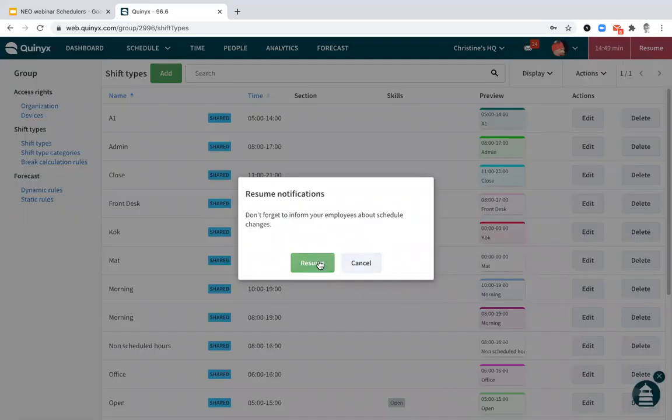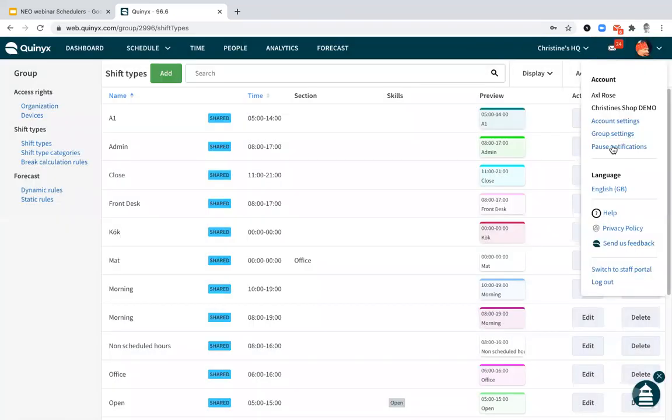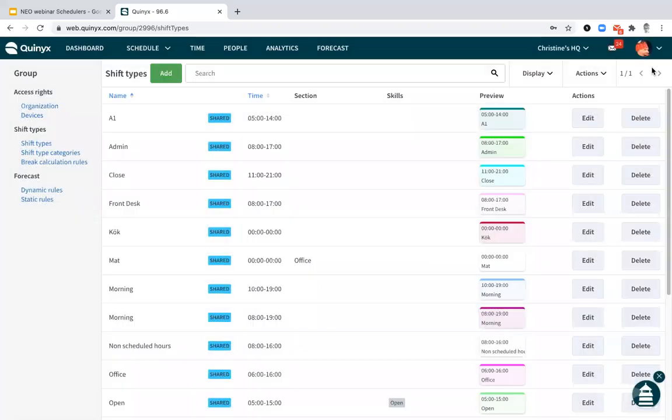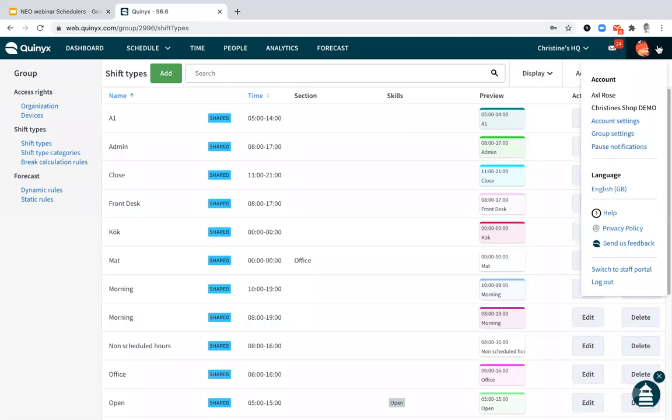Keep in mind, though, that it is the change itself that generates the notification. So if you are making a lot of changes and you have turned off the notifications, then you have to somehow inform them of the changes manually, or via QMail, or however you want to do that. So that is the pause notifications function, to not send QMails when you're making changes to the schedule.